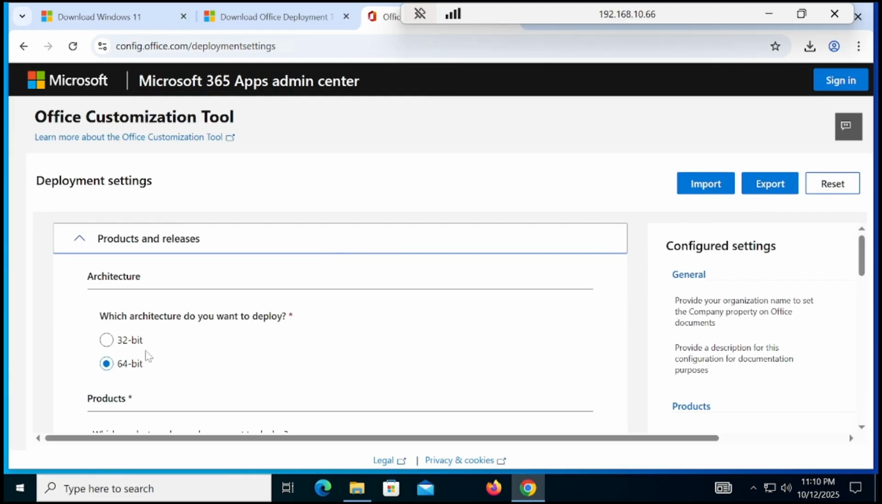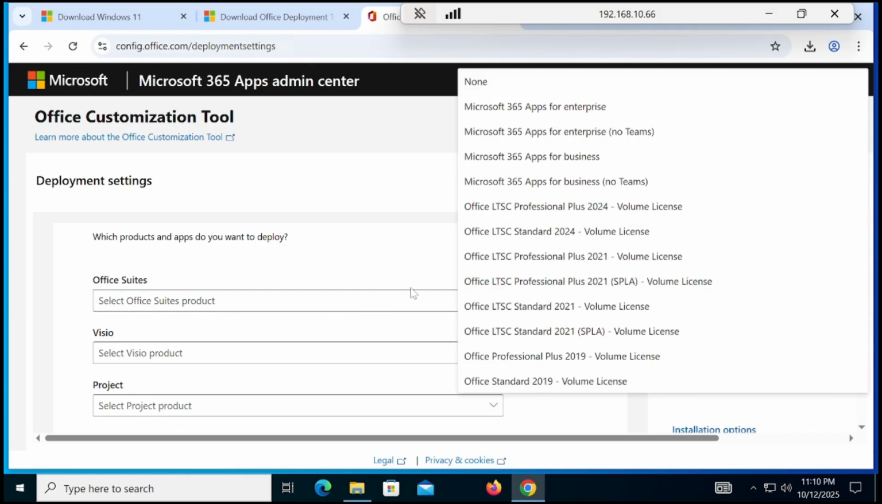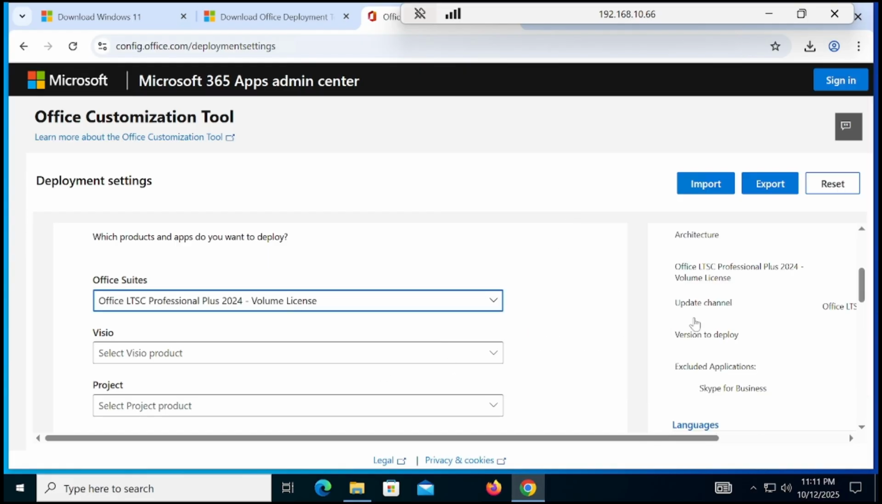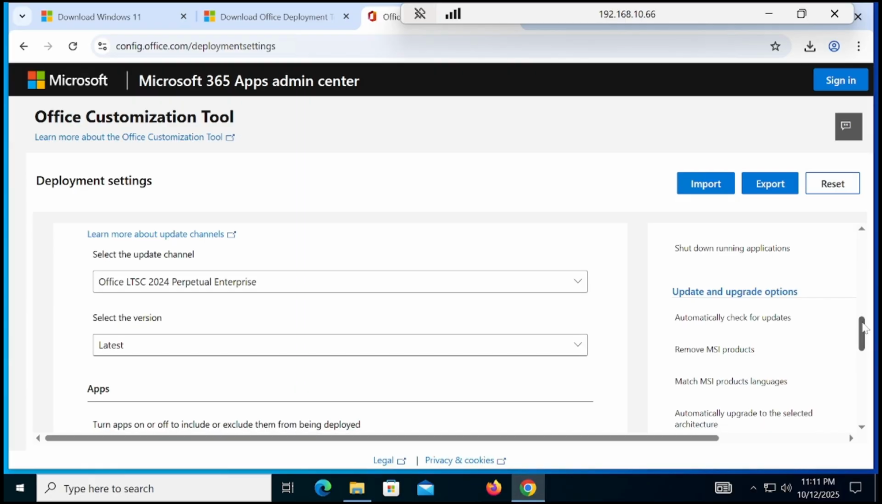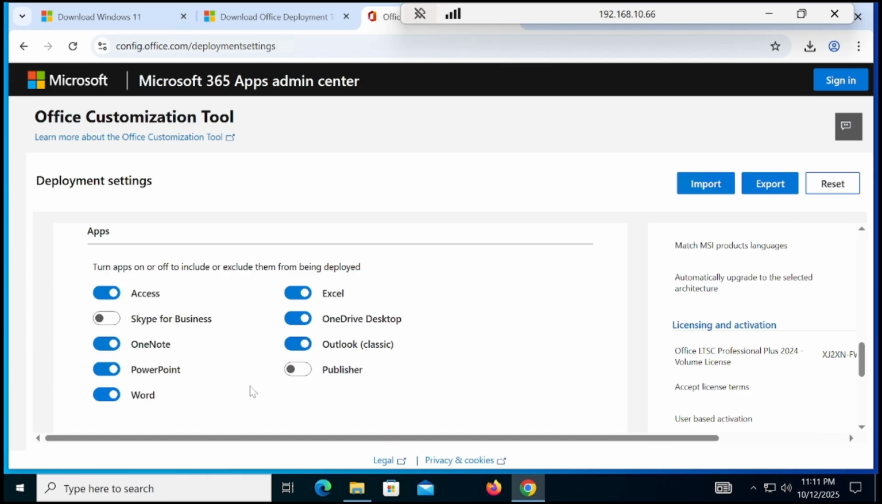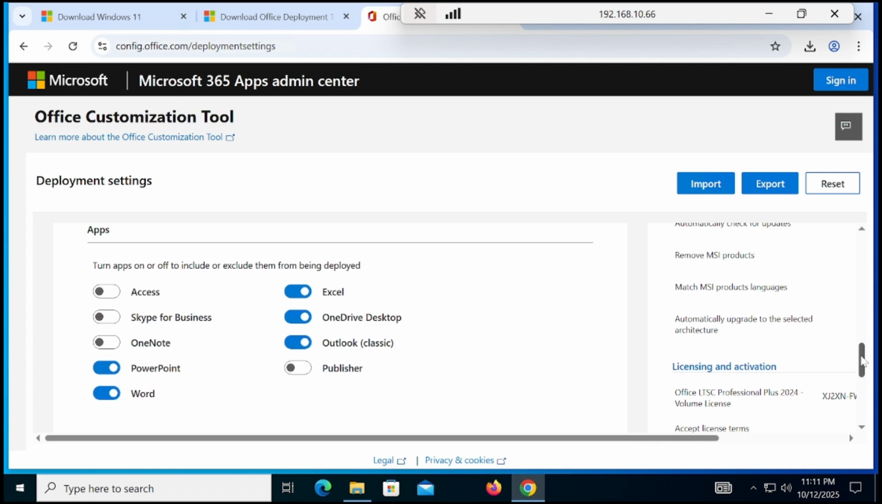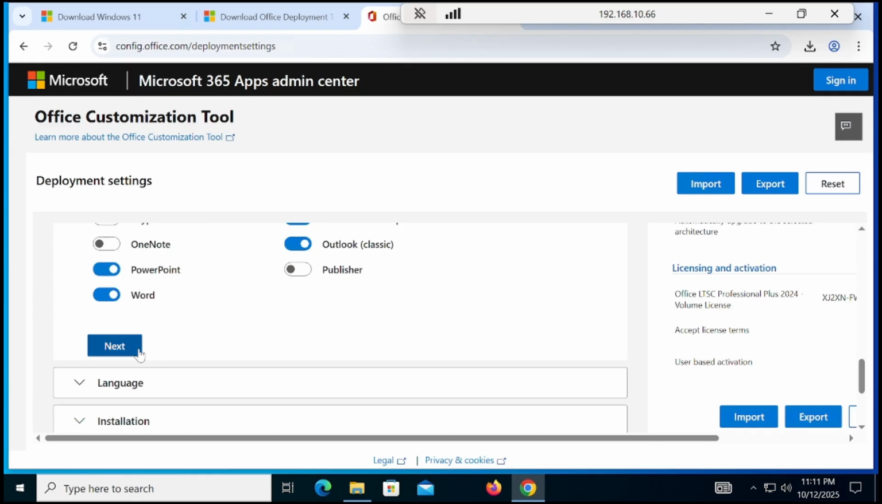Then you have to select your operating system, obviously 64-bit, and then select the latest Office. So the latest Office is 2024 Professional Plus. Then you have to scroll down, then select your required apps. I don't need it. That's it. And then hit next.